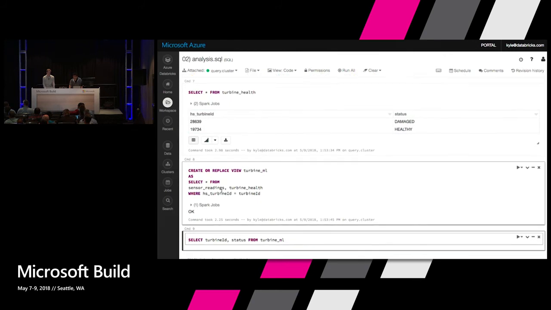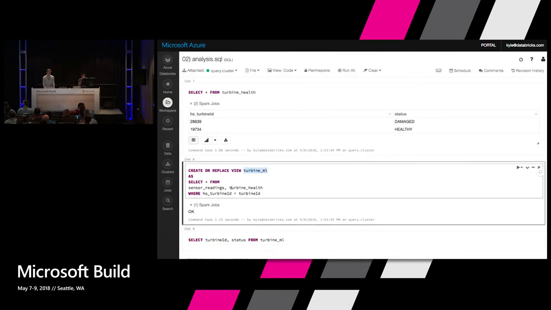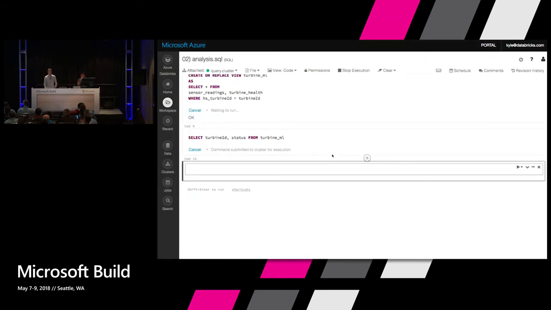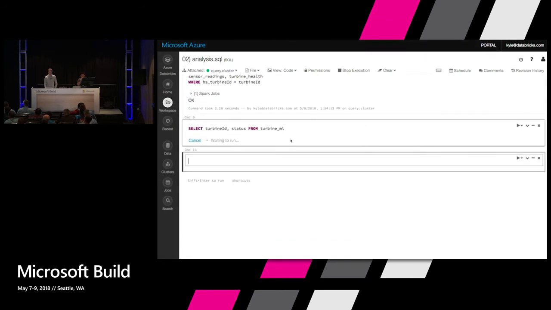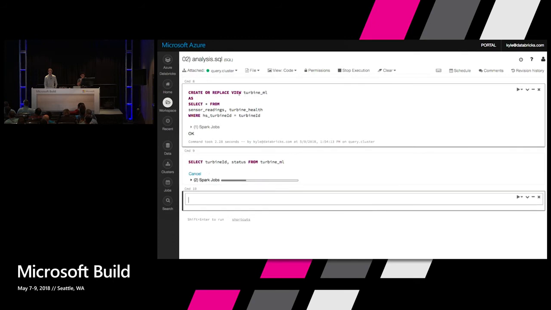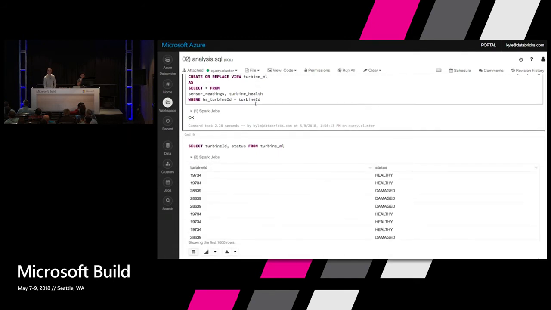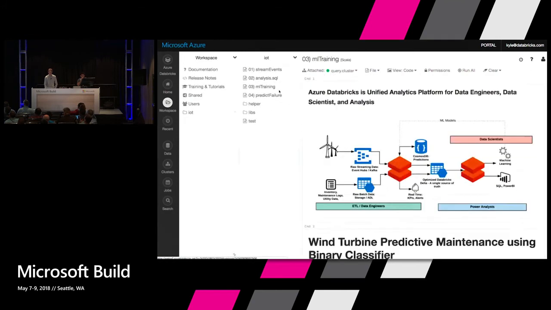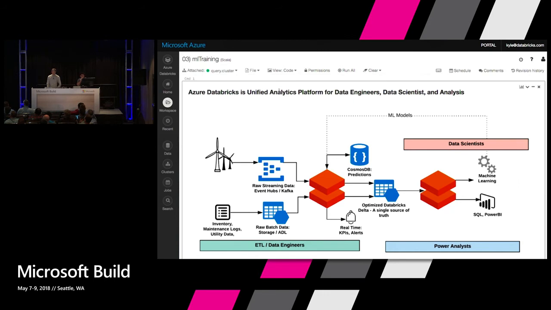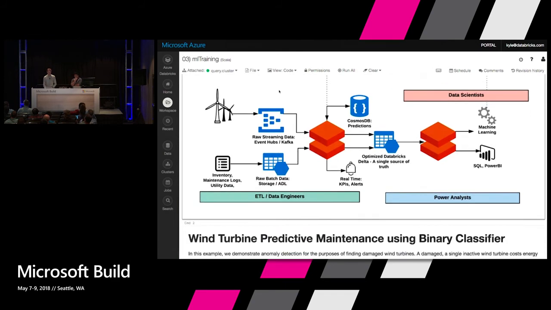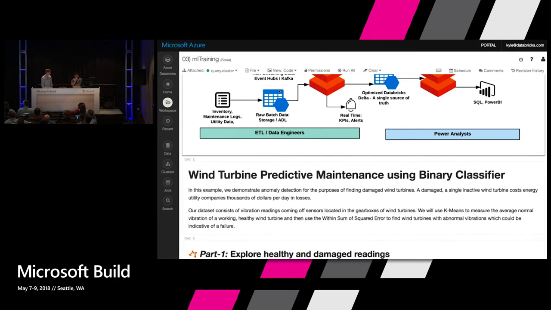So I'm going to join our sensor readings with this turbine health. If we take a look at it, I can do that join on this view, just creating a logical view of joining those two. And we get to see the status of each of these turbines. I'm not going to spend too much time on the next section. This next section is how we use that information of whether a turbine was healthy or not to create a binary classifier. You want to intro this?